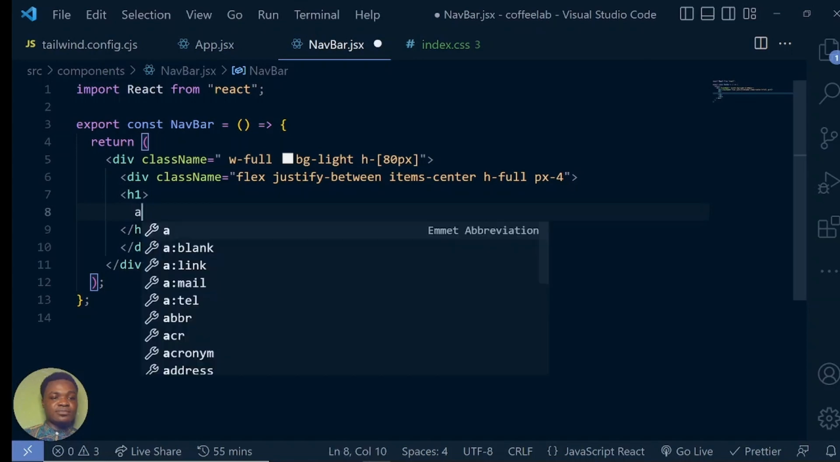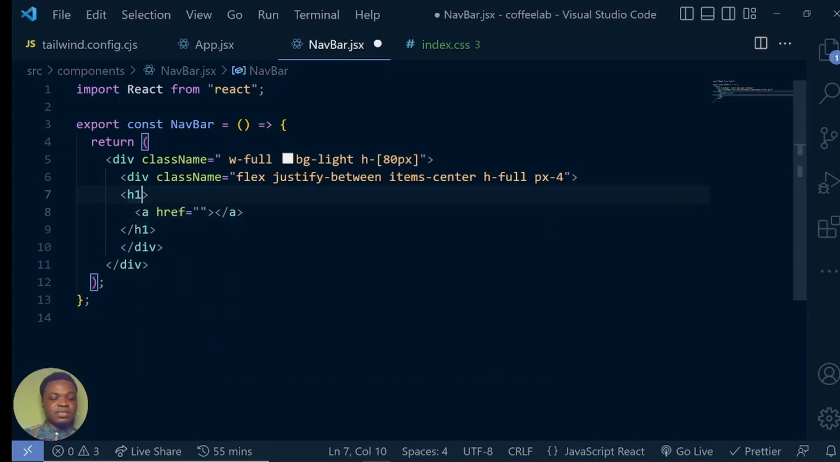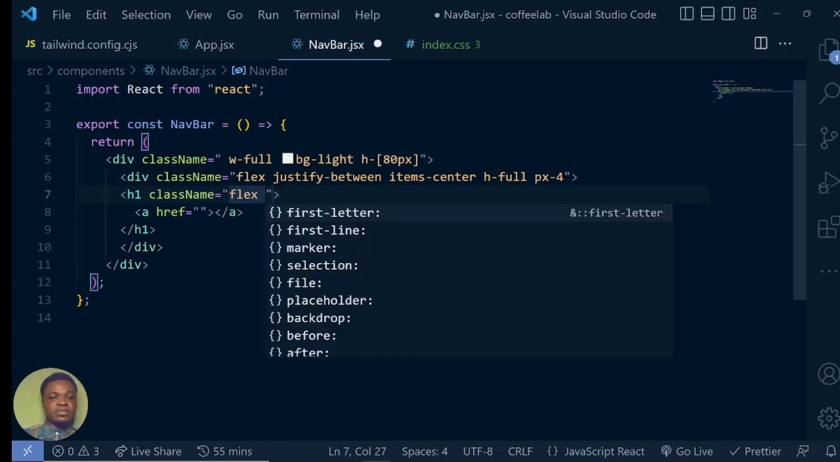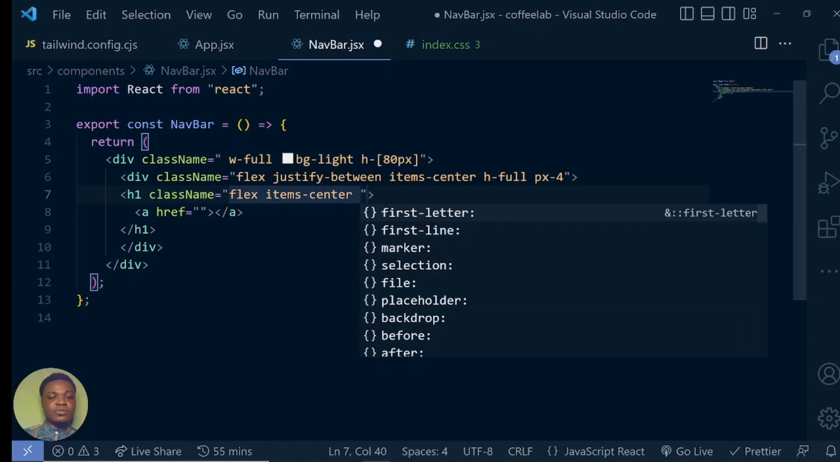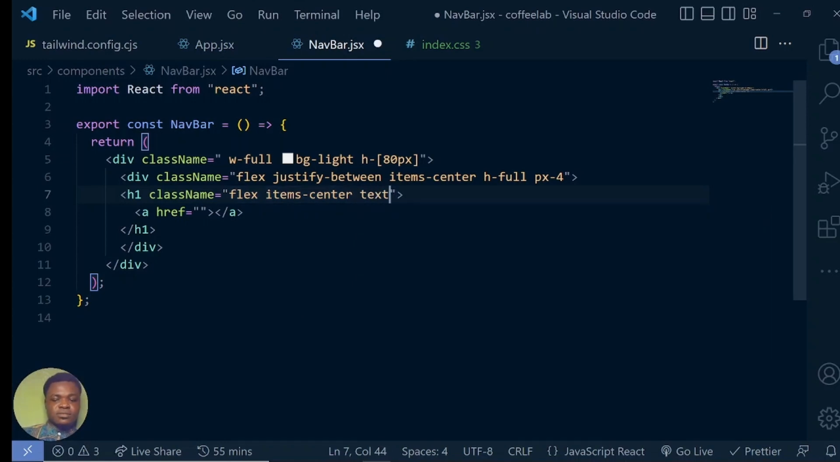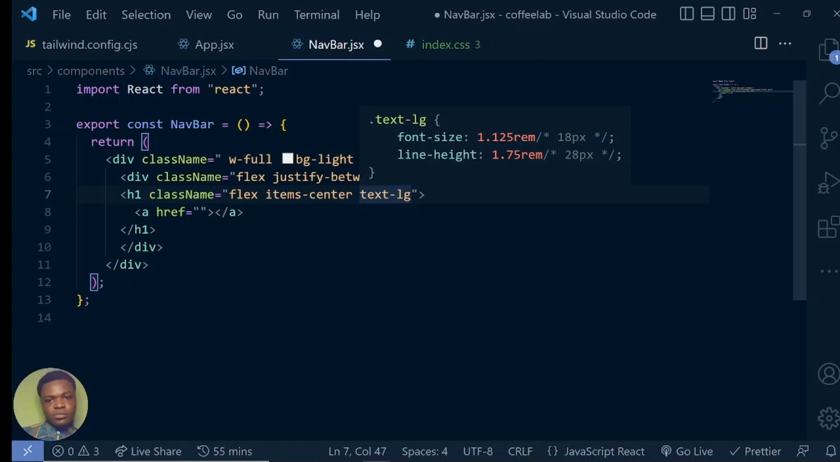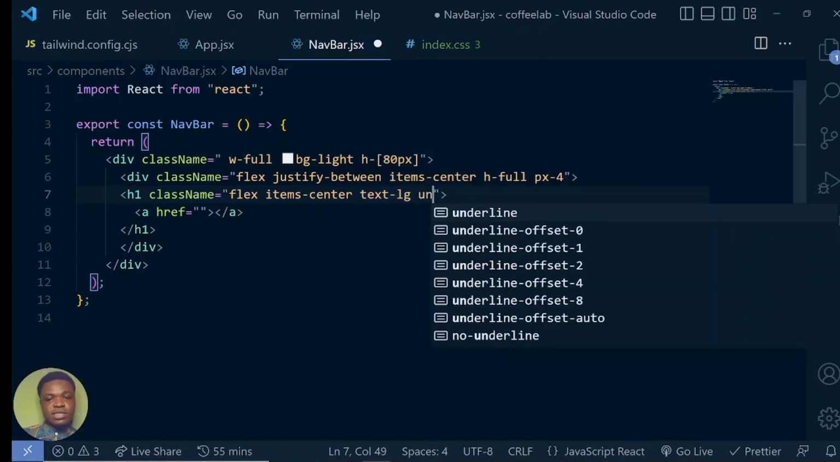Now inside here, I'm going to have my logo, but my logo is just going to be text, a simple h1 I'm going to use. And then inside the h1, I'm going to have an anchor. So I'll keep it like this. Let me give it classes. I'm going to say className. This is going to be flex, display flex. Items should be in the center. And then I'm also going to say text-lg.